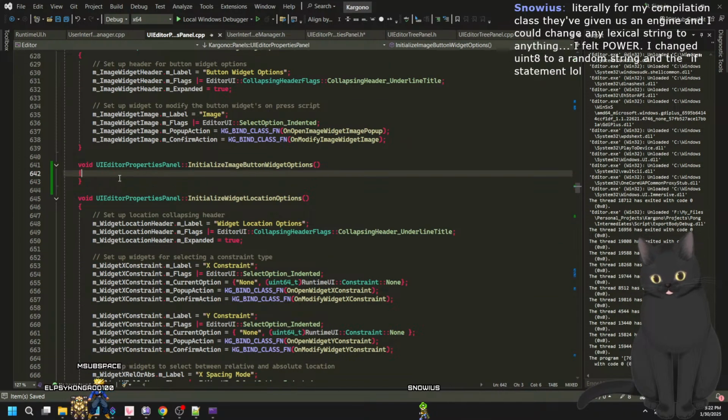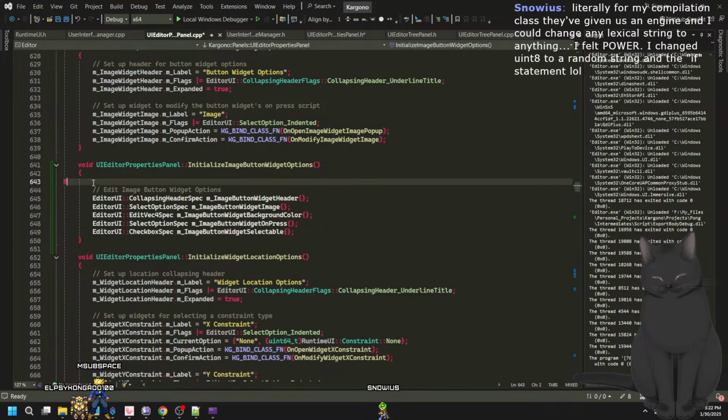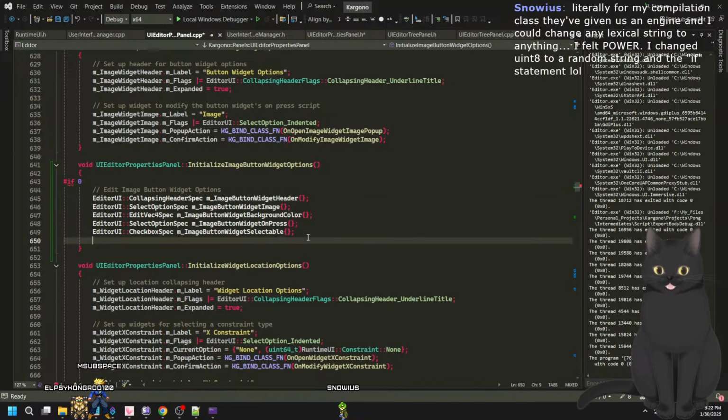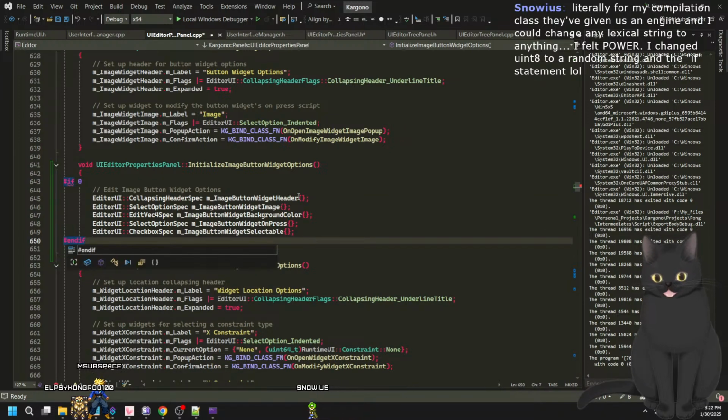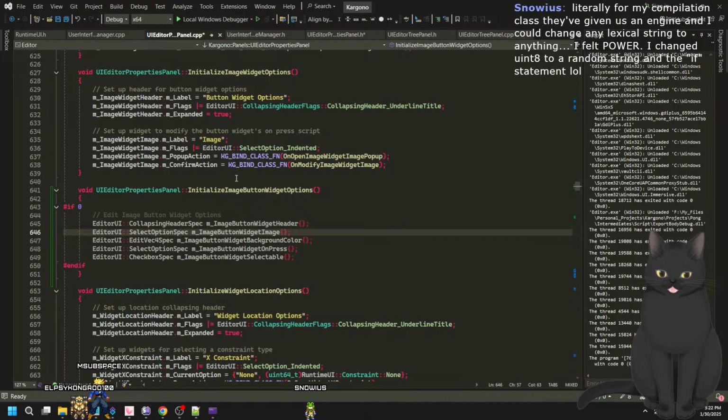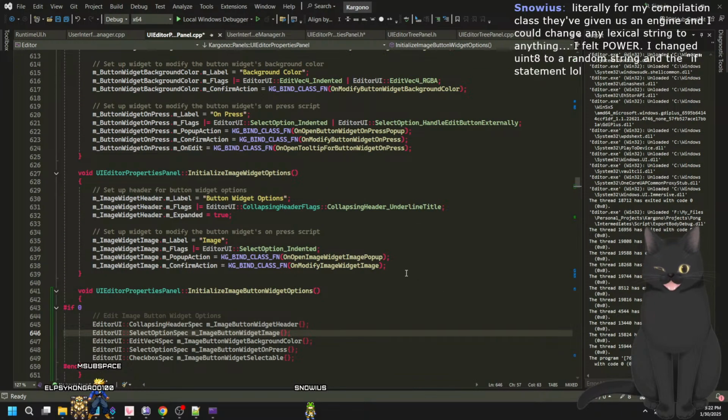Okay, I'm going to comment these out for a second. So do #if 0. And then we're just going to find the corresponding one. So the first one's the header. So let's go get a header. Actually, we just get these two. These are fine.